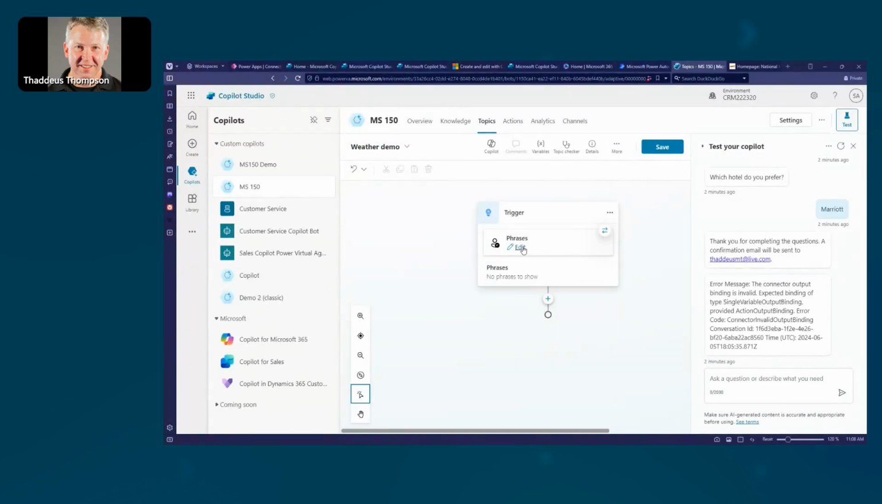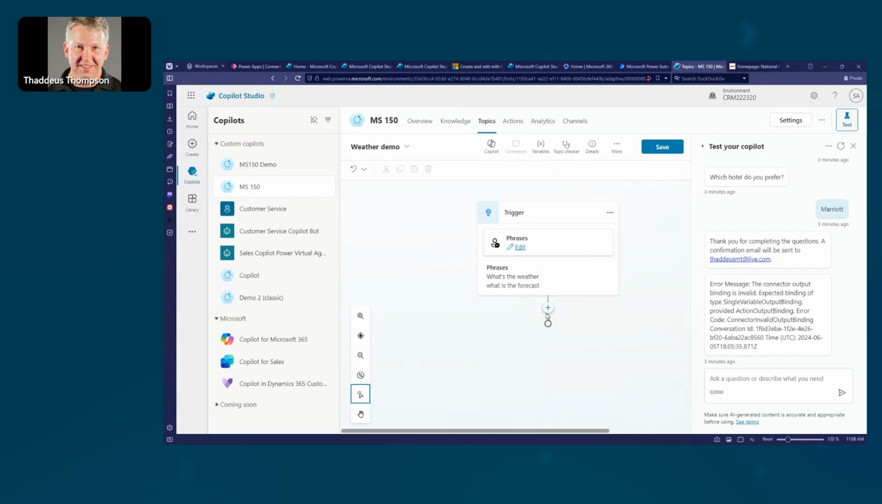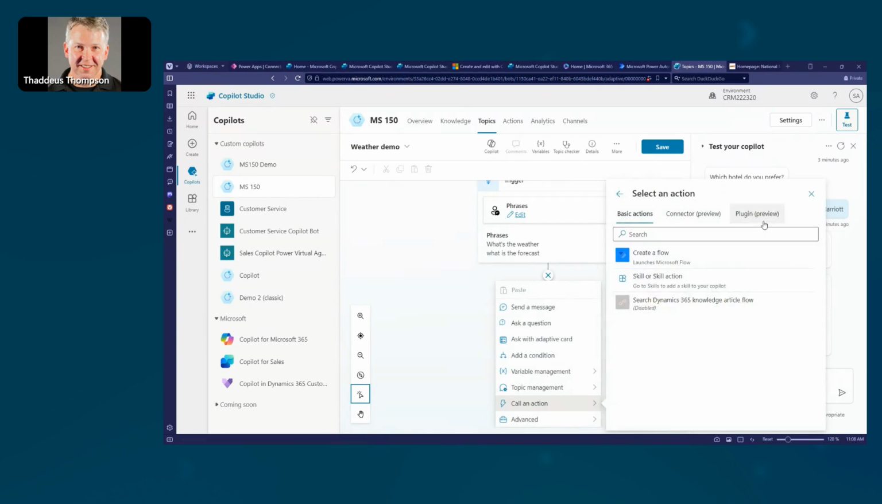And then I could add in some phrases here like what's the weather? What is the forecast for today? And I cannot spell, although usually it still kind of manages it. So I might add a few. And then I would just add another step here where I call an action, and I'm choosing this plugin, and I choose the get forecast for today. And that's how I could create this.